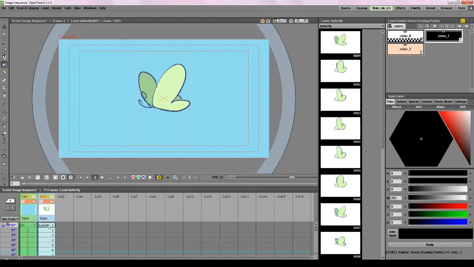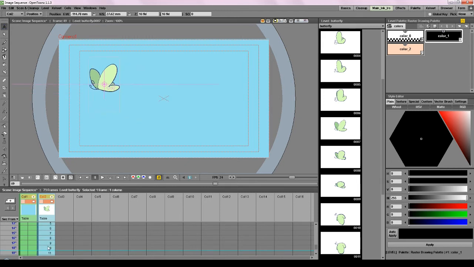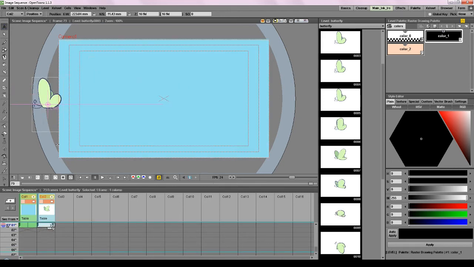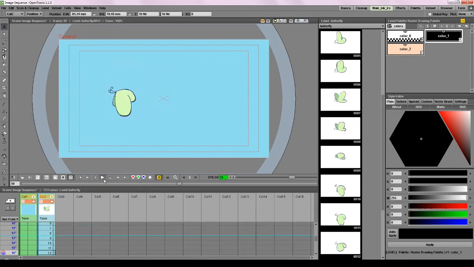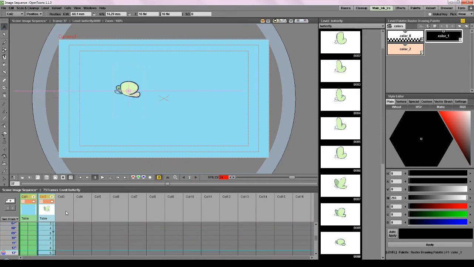And when you import files like this, you can easily scale and position the entire animation. So let's go to each second. Now we have a butterfly that is flapping around the screen, and it's all done. So that is how to import image files. Now we're going to look at how to render your image files.